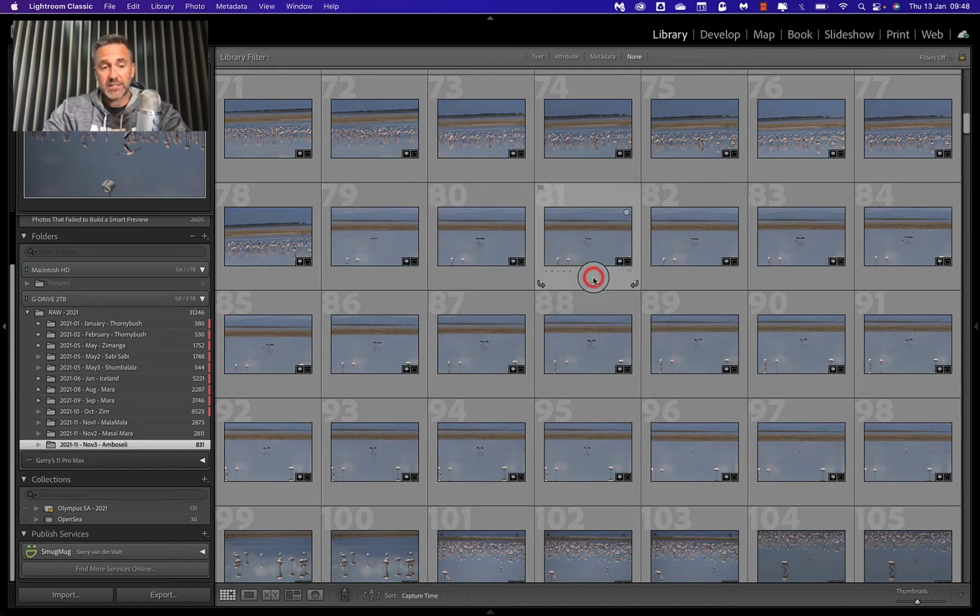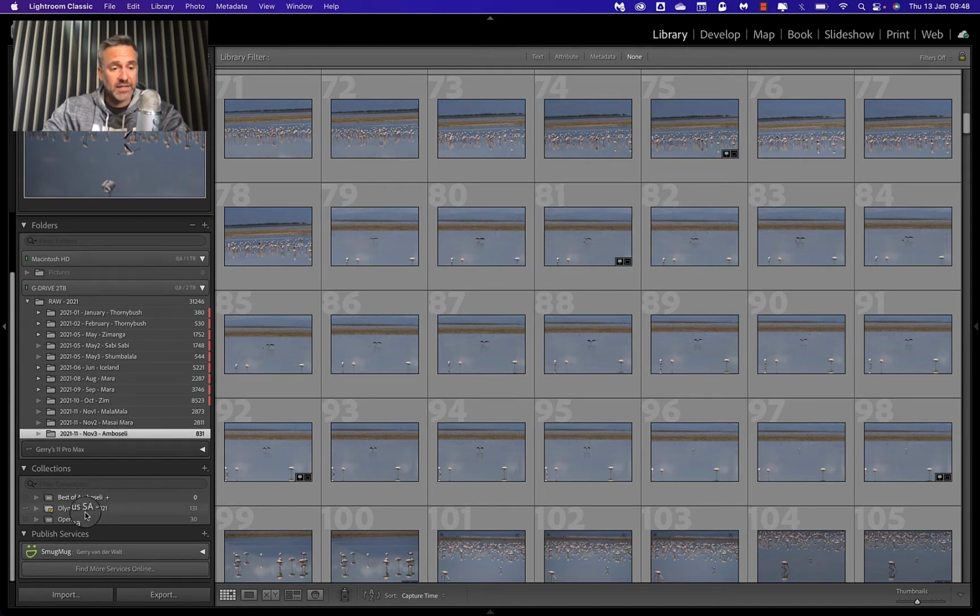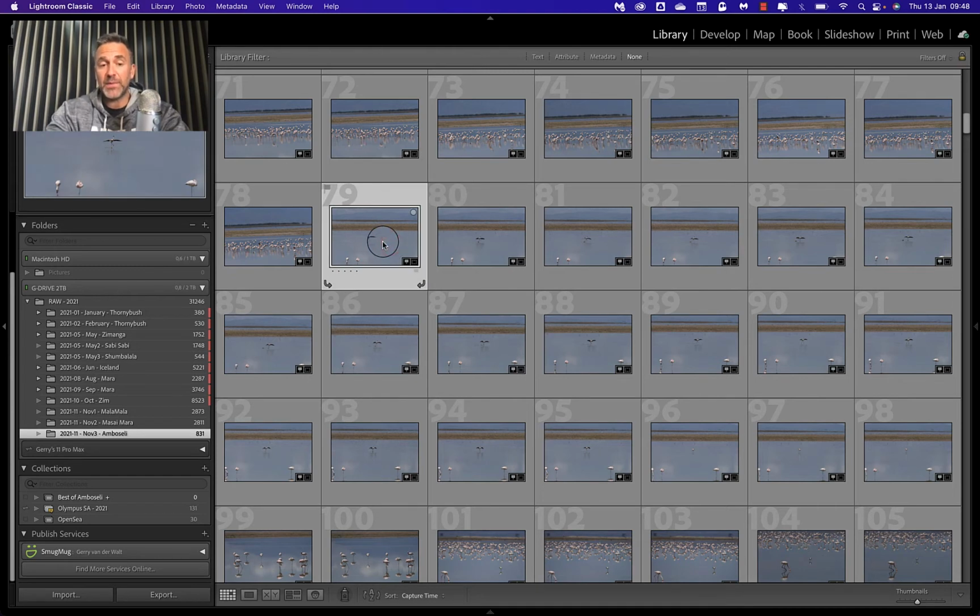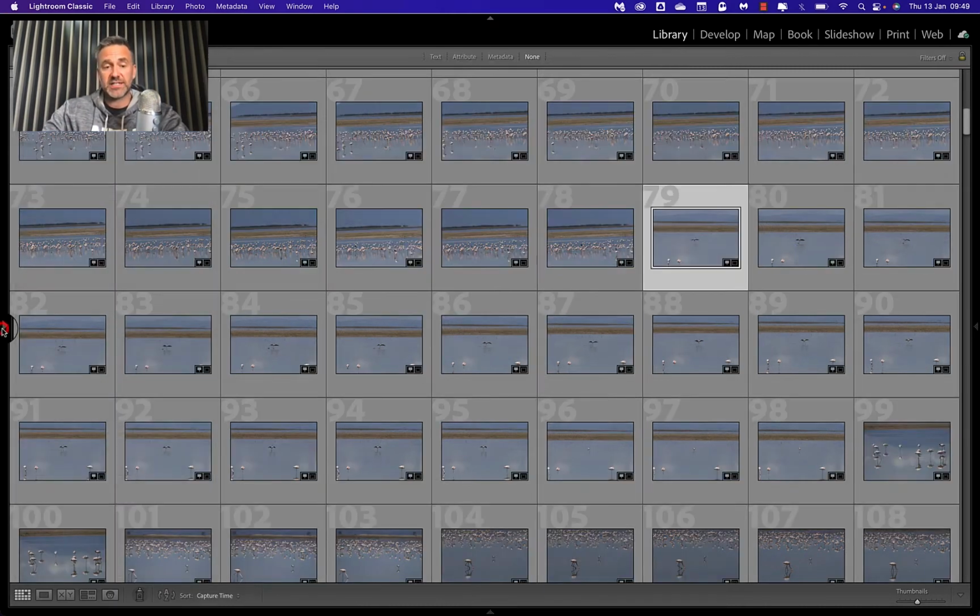Now I hit create, and if you look down here now, I've got Best of Amboseli with a plus sign. That plus sign means that that is the current target collection. And while I'm on an image and I hit B, it's going to add that image into that collection. And you'll see how that works in a little bit. Okay, now that we're set up, I'm going to close this for a second.